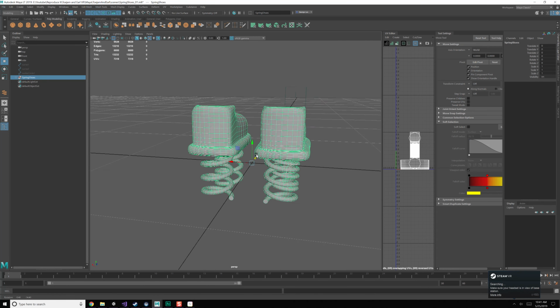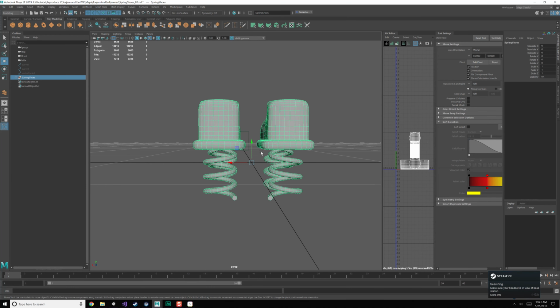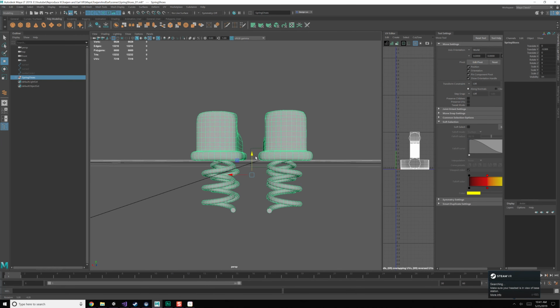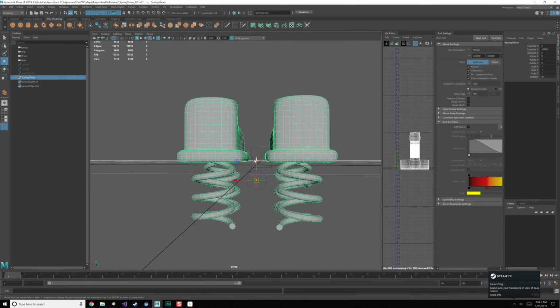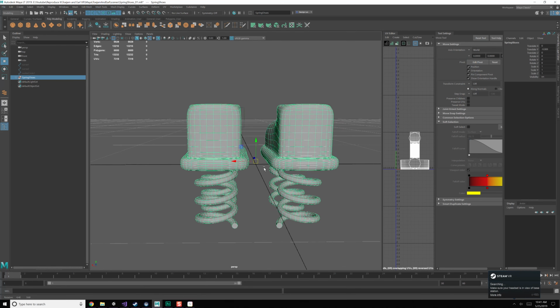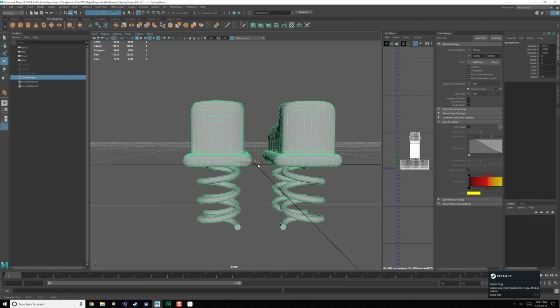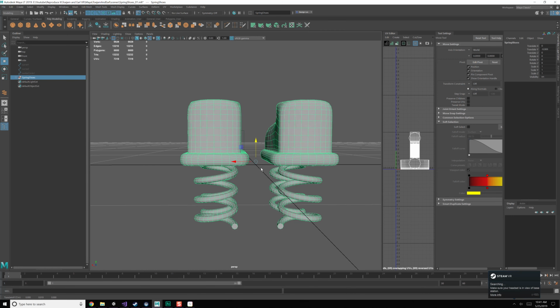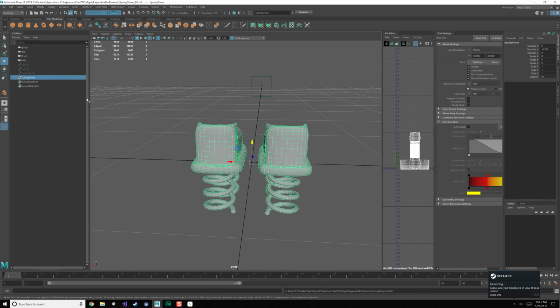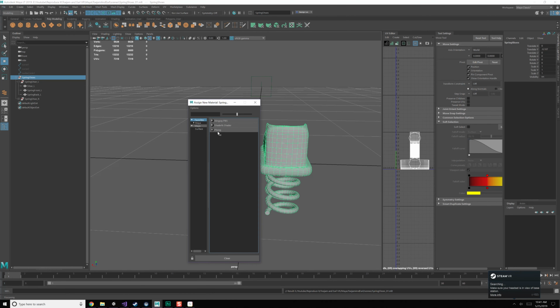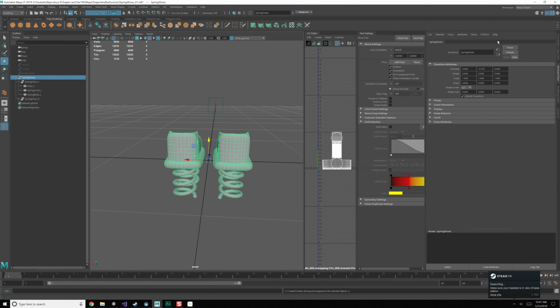So, okay, so we've got this. Now that's not good. So let's snap this to the bottom, and then snap this vertically to there, and then save this as spring shoes. And now let's go ahead and do our exporting. Before we do that, we're going to right click, assign new material, Phong, and call this spring shoes underscore M.